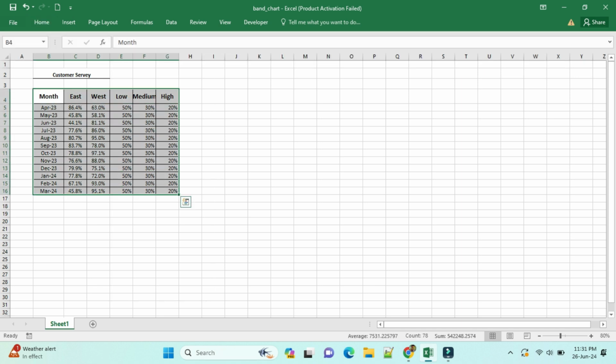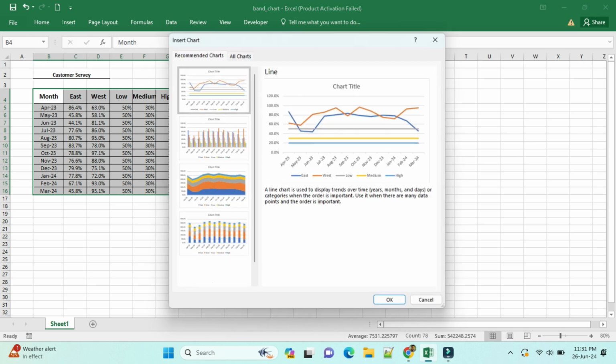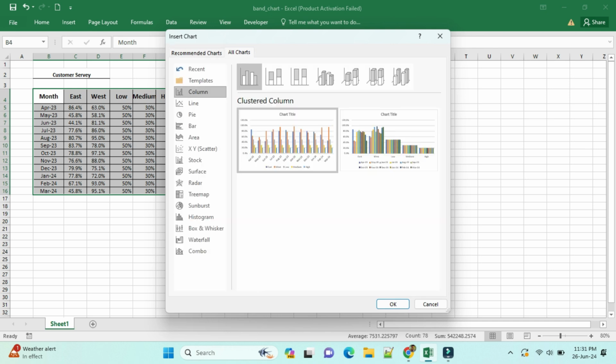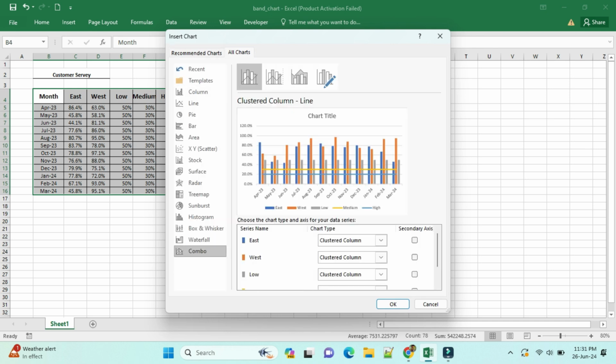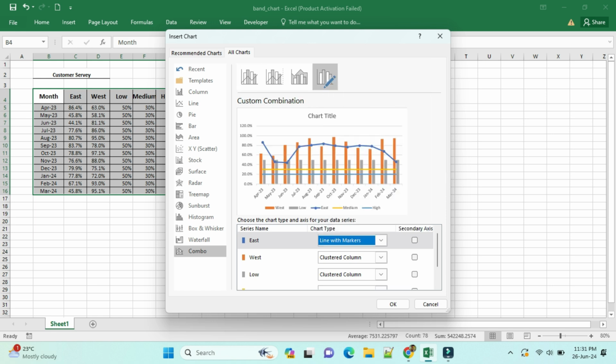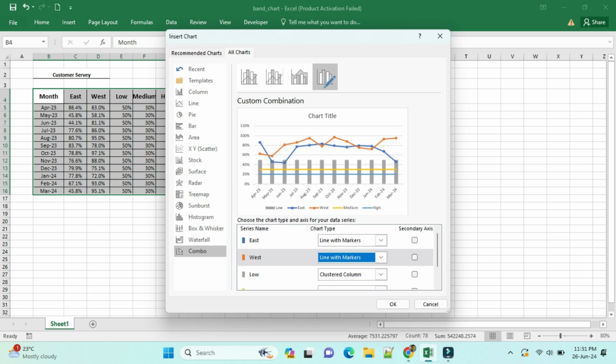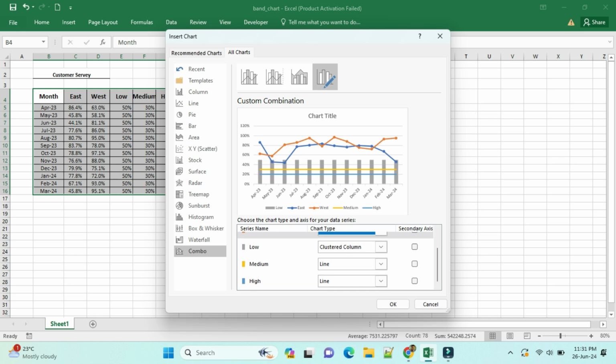Now go to the insert and go to the chart option. Here I'll choose combo chart. While selecting the chart, I'll change the remarks here. I'll choose the line with marker for east and west, and for the other three metrics I'll choose the stacked column.